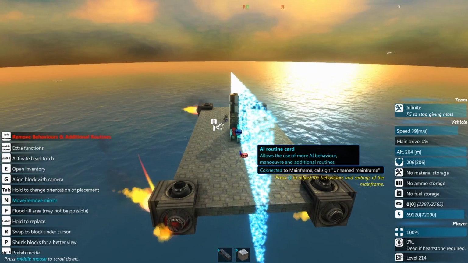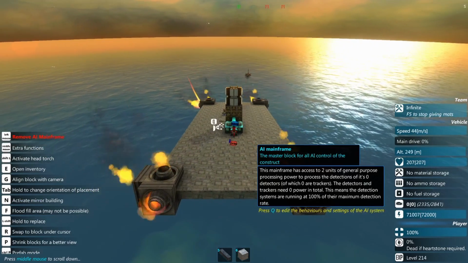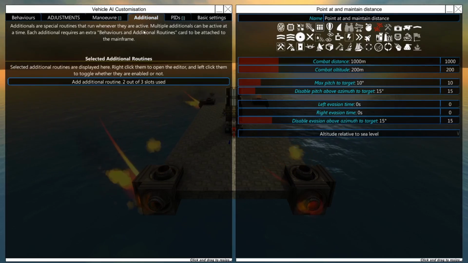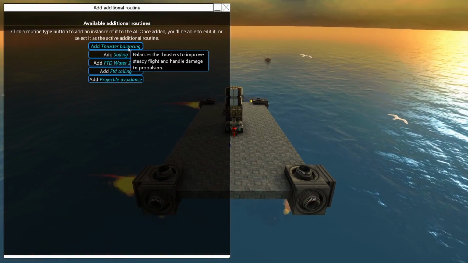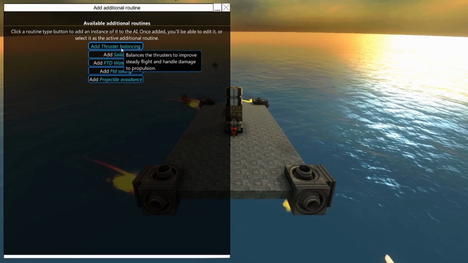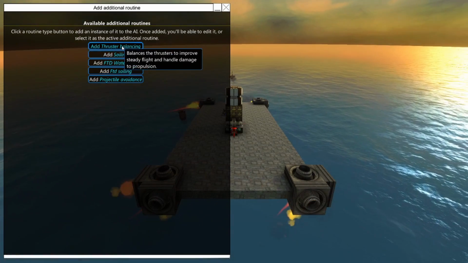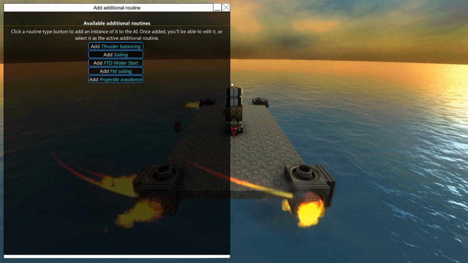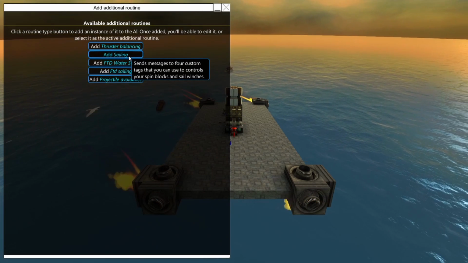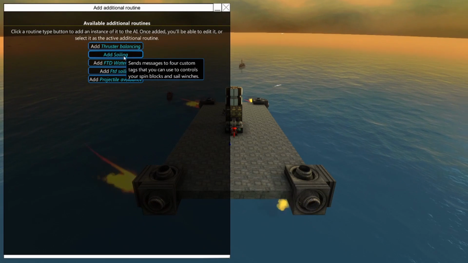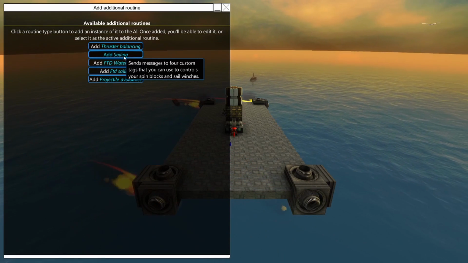Last thing we're going to look at here is the additional tab. And of the additional tab, again, you need slots for those. The additional routines, well, thruster balancing I don't find useful at all. I like to set up my thrusters manually, and I generally know what I'm doing better than this does, so I don't like thruster balancing at all. I never use that. Sailing lets you send control outputs to control sails in a specific way, so you can set up your sails manually on specific axes of movement.